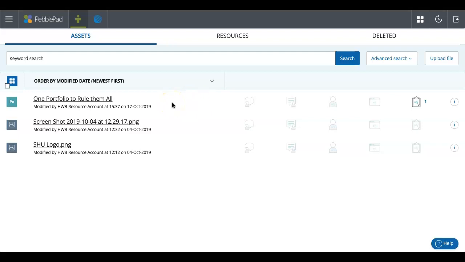And it's quite possible that when the marks and feedback get released, you will also be able to see that in an email that will be generated and sent to you from PebblePad. So let's now look at the same thing, but after marks and feedback have been added.